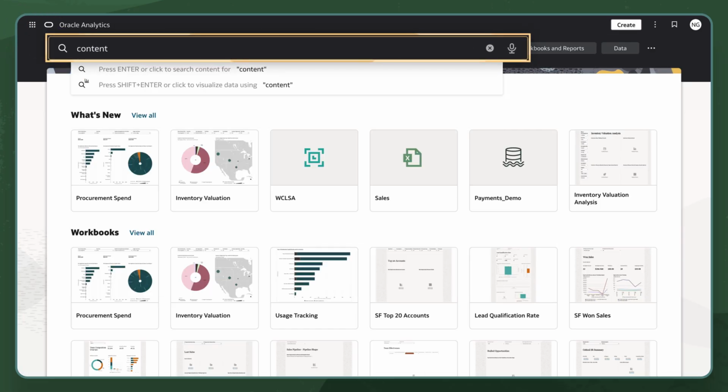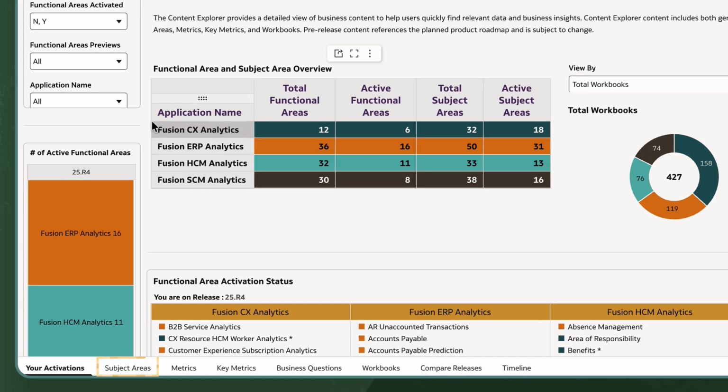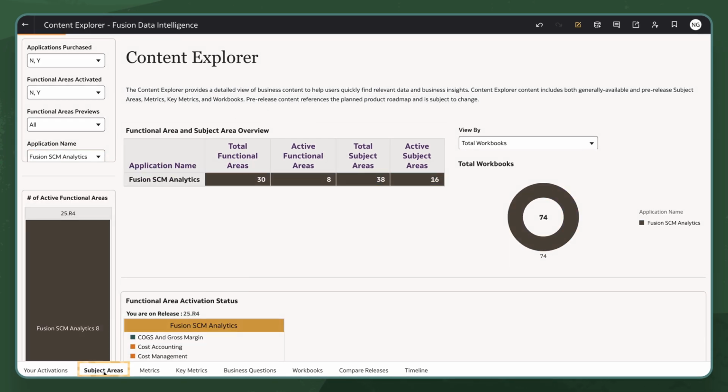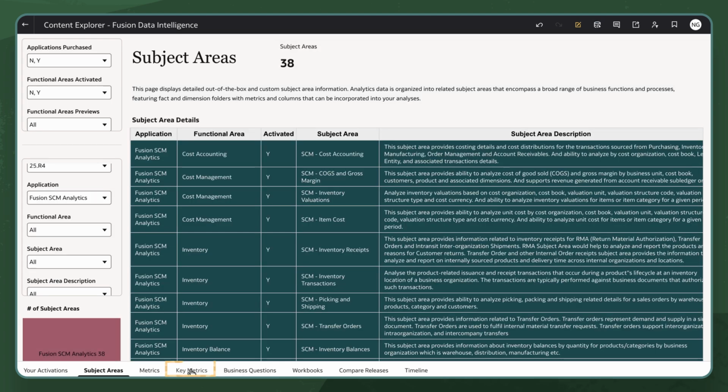I can open the Content Explorer workbook for more information about the delivered SCM content, like subject areas, key metrics, and pre-built workbooks. It helps me browse what's available, understand what each dashboard or workbook is intended to answer, and jump directly to the content I need.